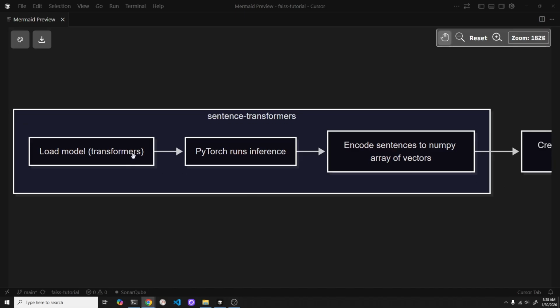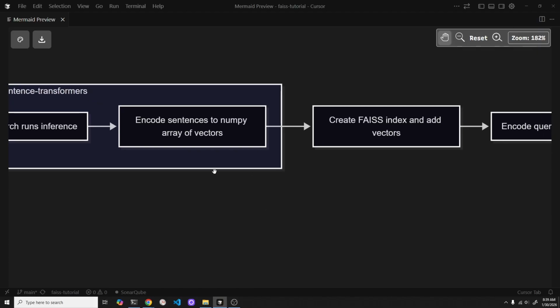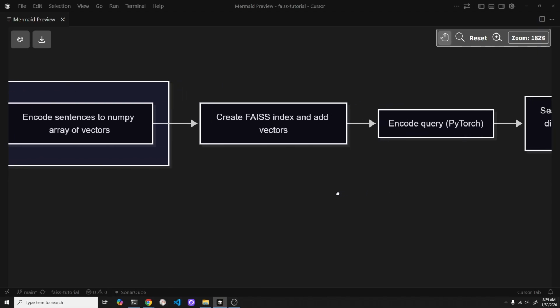Transformer loads the model. So it's like explaining how the brain works. And PyTorch is the math engine. So it does the heavy lifting for the mathematics. And it can work on the GPU as well. The output's going to be a multi-dimensional NumPy array of vectors in float 32, so 32-bit floating point. And we need this specific format to go into the FAISS index, and we're going to add the vectors to it.